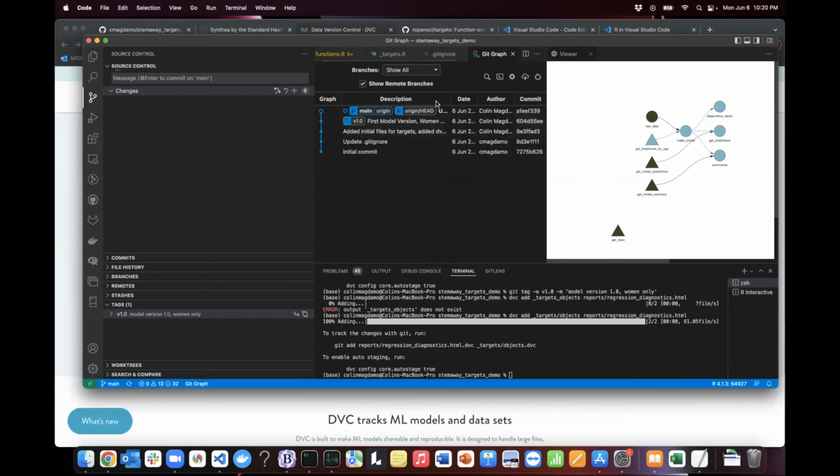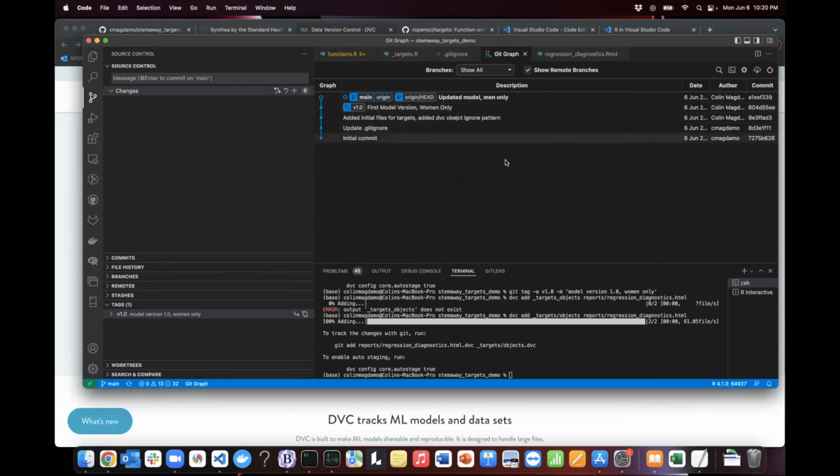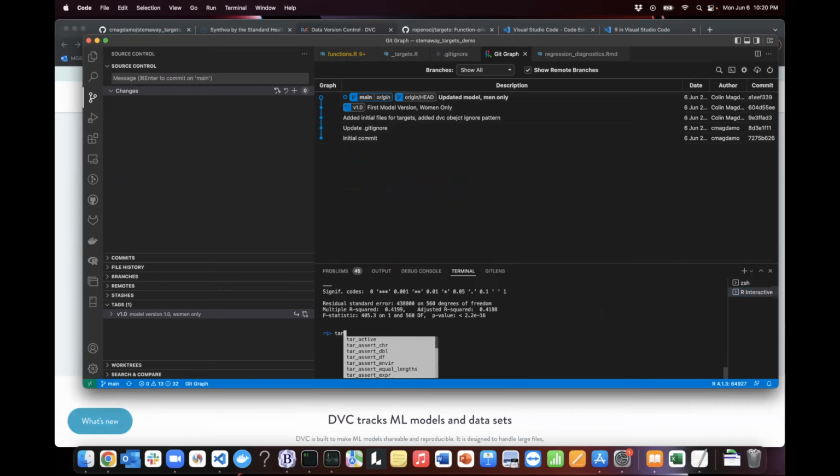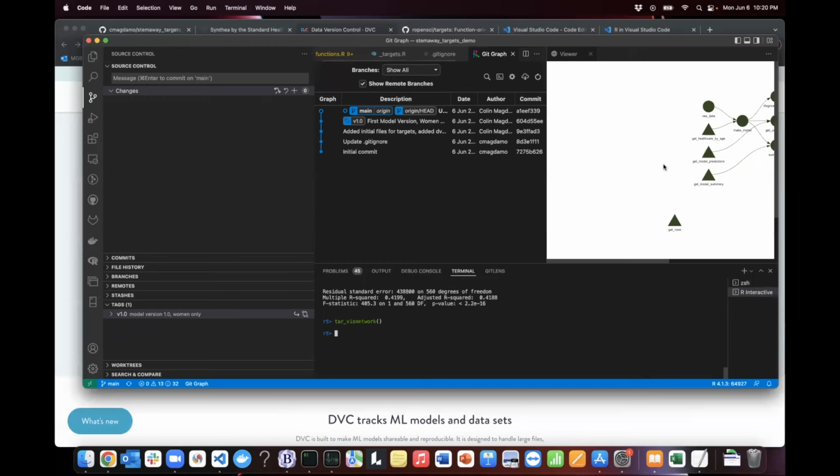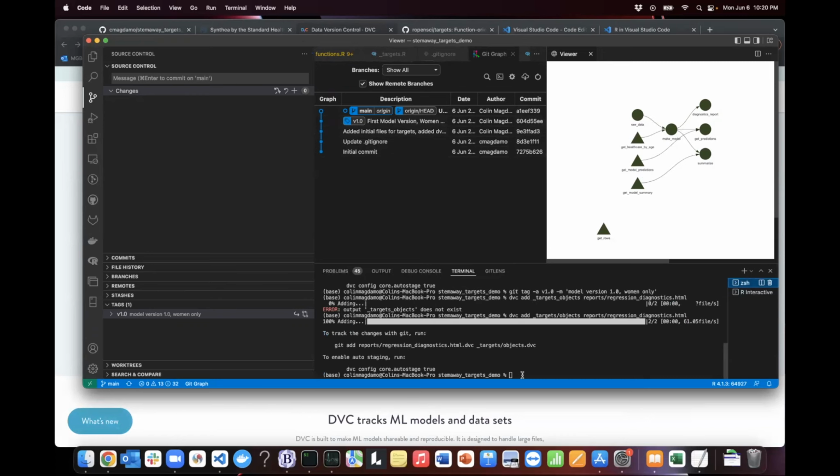And let's take a look at the Git graph. And we see, let me close this viewer, that we have a new commit, updated model, men only, and that's contrasted with the first model version, women only. Now, again, let's just, as a sanity check, inspect the visualized network. And now again, we see everything is up to date. There is no blue here, and that's because we just ran tar_make, and it has incorporated all of the changes. When a static code analysis was run, we have not detected any updates that need to be reflected in the targets pipeline. So now we're up to date here.